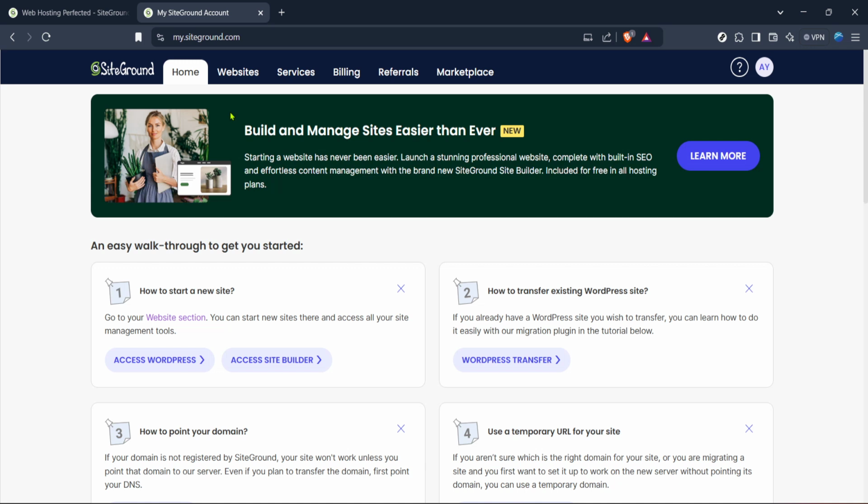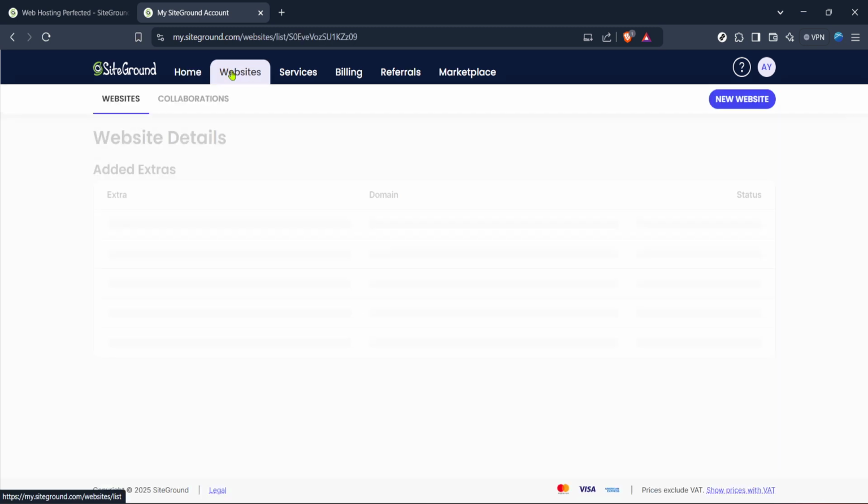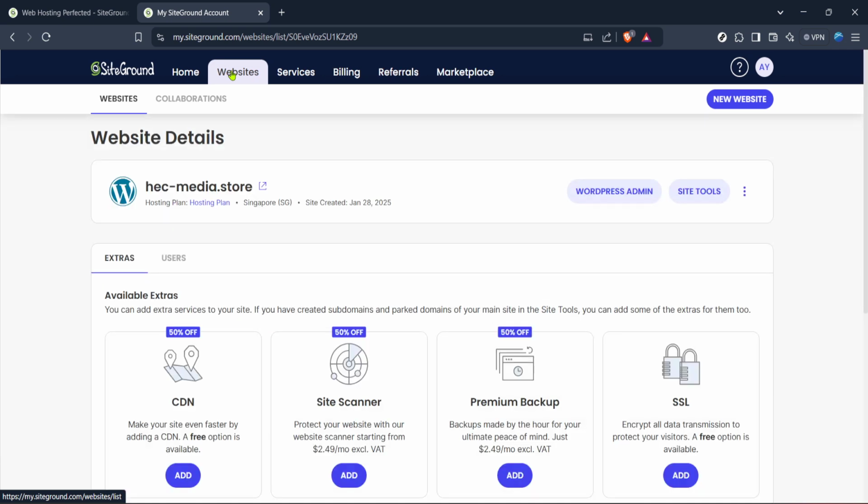Next, move over to the section labeled My Siteground Account. This is where all of your site management tools are conveniently gathered. From here, locate and click on Site Tools. This option gives you access to detailed settings for managing your individual site. You'll see a range of tools at your disposal, but today we're focused on recovering your site.